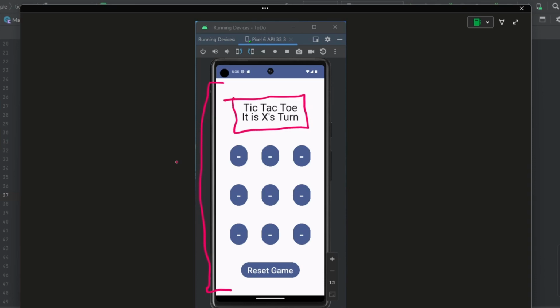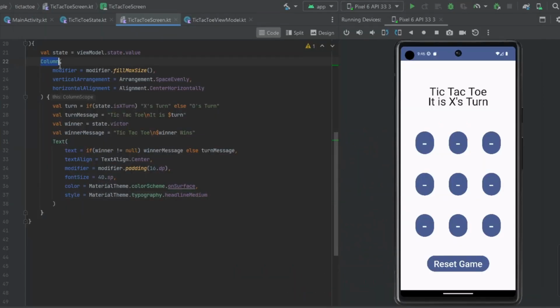Now, after that text, we have 3 buttons lined out horizontally, which means this is probably going to be a row. And in that row, we're going to need 3 buttons. And then after that, we need another row with 3 more buttons. And then finally, a third row with 3 more buttons. And then eventually, we need one last button down here. So if we look in our code, we already have a column here. So inside of this column, basically, we need to put 3 rows and then that final reset button.